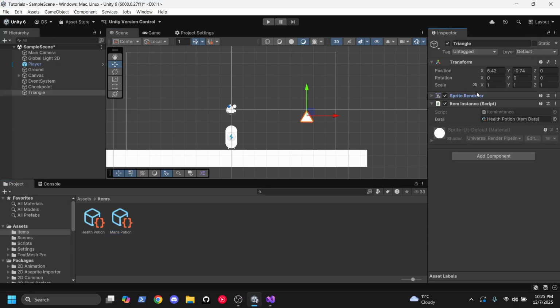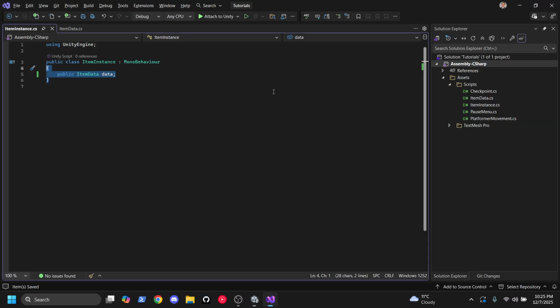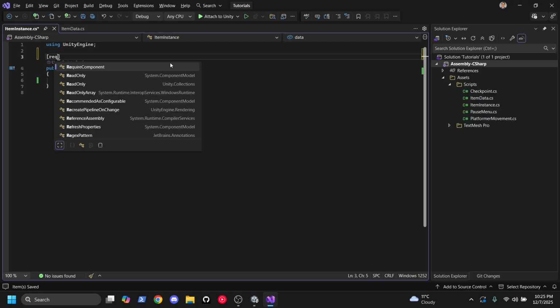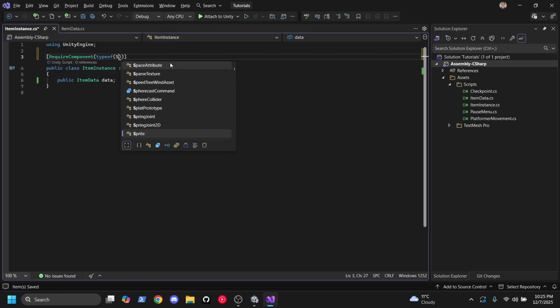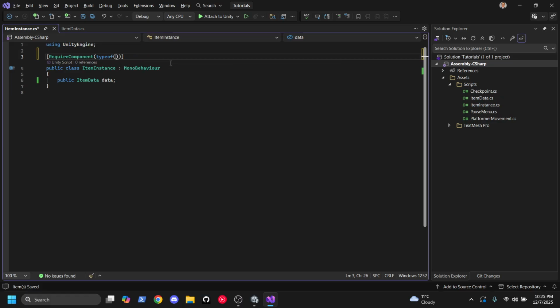Anyways, sprite renderer here. Our item instance component, we always want items to have a sprite renderer. So let's do require component, type of sprite renderer. And if you didn't watch the video, by adding this line of code here, it means that you cannot add an item instance component without it already having a sprite renderer. If it doesn't have a sprite renderer, it'll give it one.